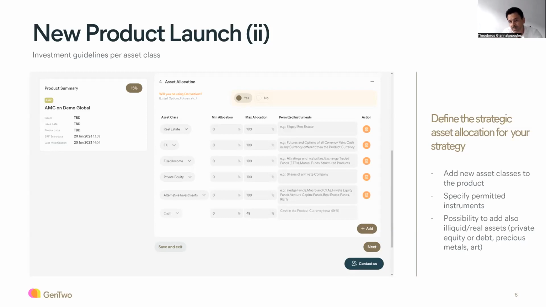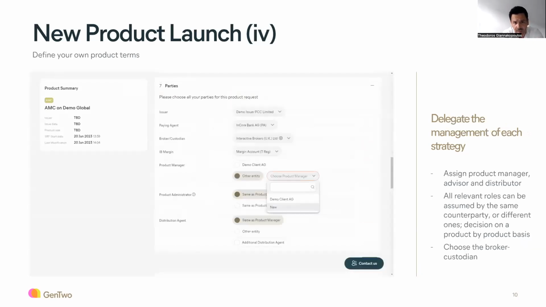What is important always is that the product, once it's issued and it has a term sheet, which is the legally binding document, this term sheet or the strategy that will be implemented would be in line with what the term sheet mentions, right? That is always very, very important. Now, with regards to the additional information that is requested, the parties is something very important.